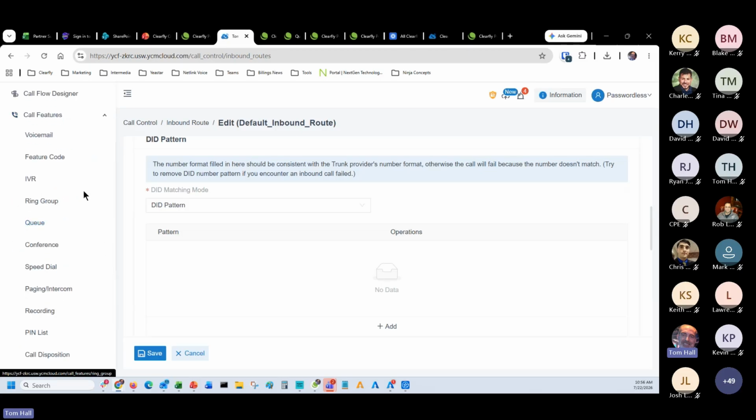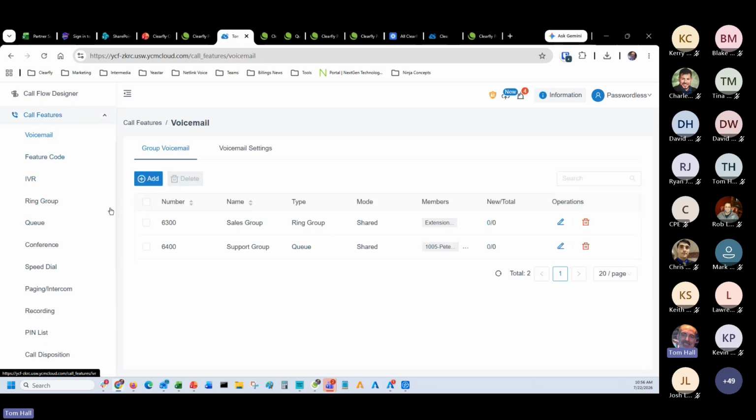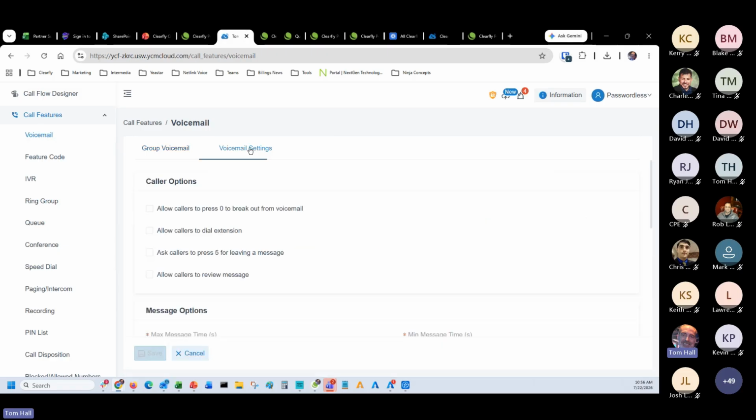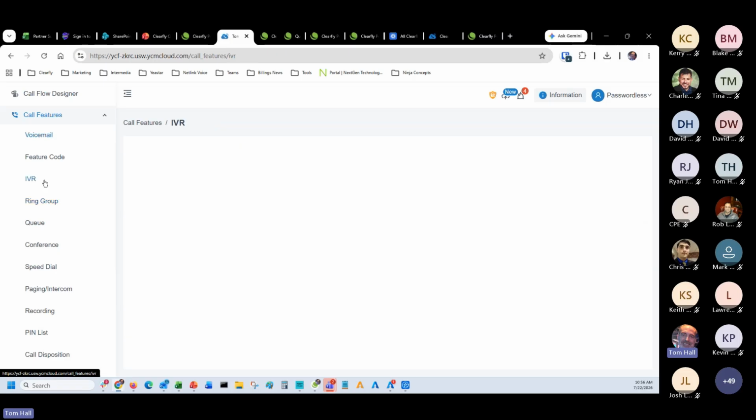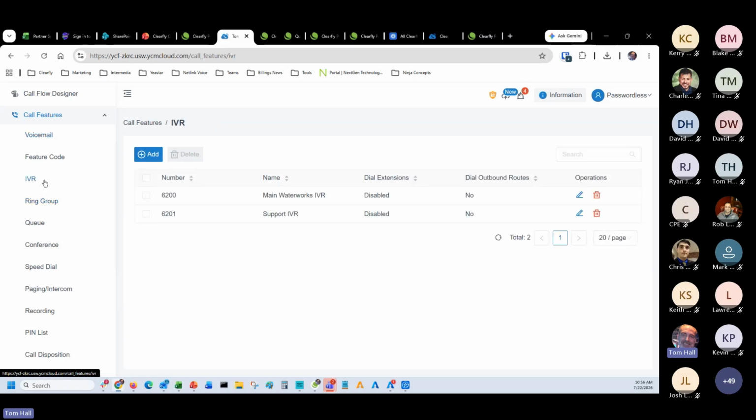Call features. This is where you're going to see all your feature codes, your voicemail setups, your voicemail settings, and so forth. Again, I'm not going to go through all of these. The IVR is the auto attendant for some of us. We call it an auto attendant. This is where you're building that. There is no limit to how many IVRs you can have on a system. So if each department needs one, feel free to add those. There's no additional cost.